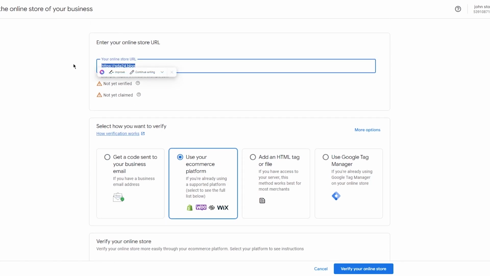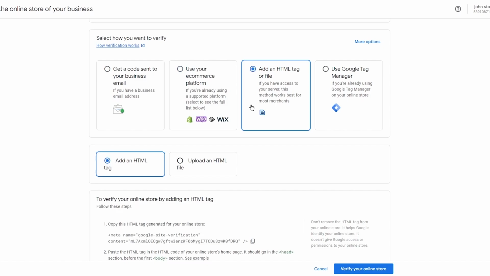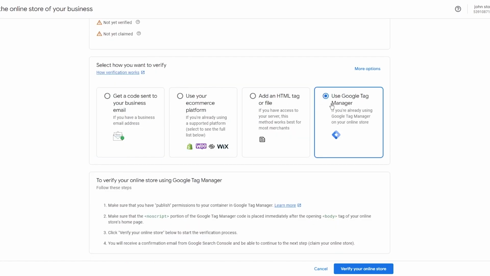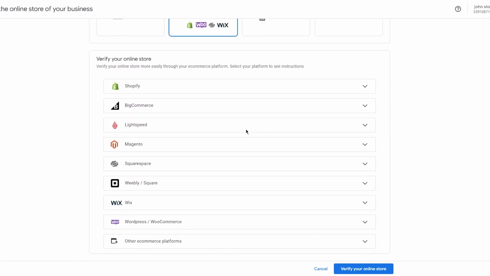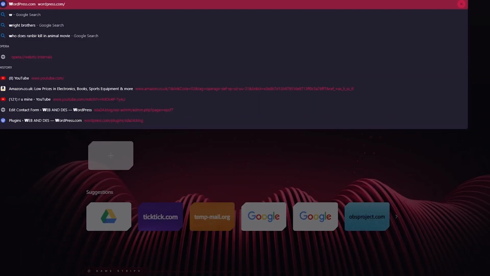Now, what I'm going to do is go ahead, and here's the URL for my WordPress store. Now, it says either get a code sent to your business email, use your e-commerce platform, use an HTML tag, or use your Google Tag Manager. I'm going to go with use your e-commerce platform. Once we go with that, I'm going to go with WordPress or WooCommerce. And now it says copy the HTML tag generated for your online store. Then what you're going to do is go on my site, tools, marketing, and then go into traffic. So I'm going to copy this to my clipboard and we're going to move over to our WordPress.